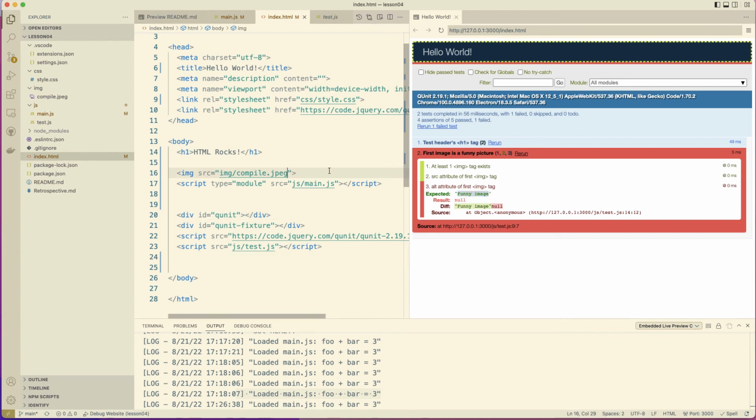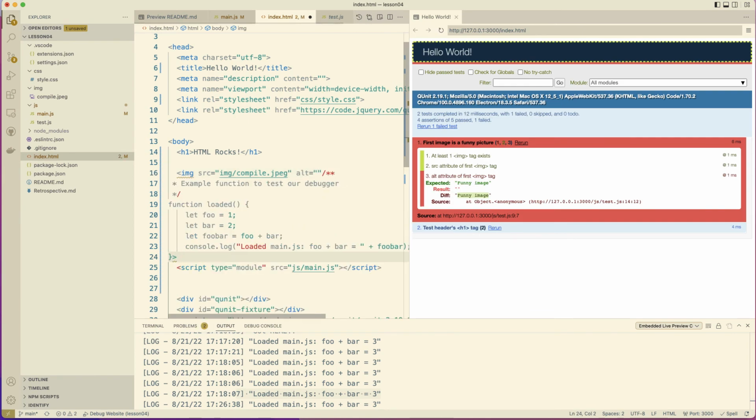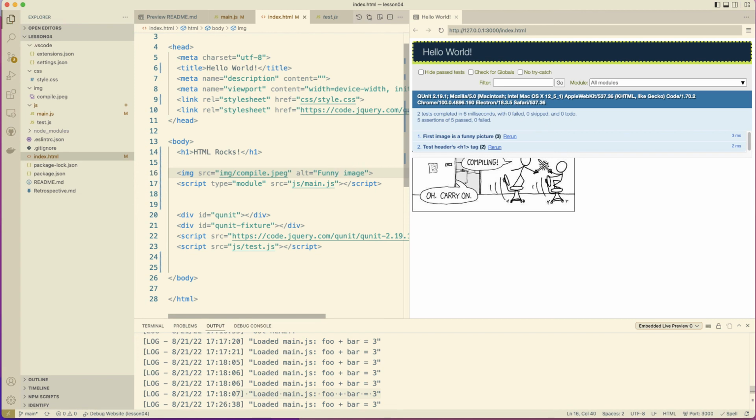So we'll go here and say alt equals funny image. Okay, looks like we just misspelled that. Funny image. And there we go. Now we can see that 2 tests completed in 6 milliseconds with 0 failed, 0 skips, and 0 to do, 5 assertions passed out of 5. So we're good to go. That means this project has met all of the basic requirements for grading purposes.